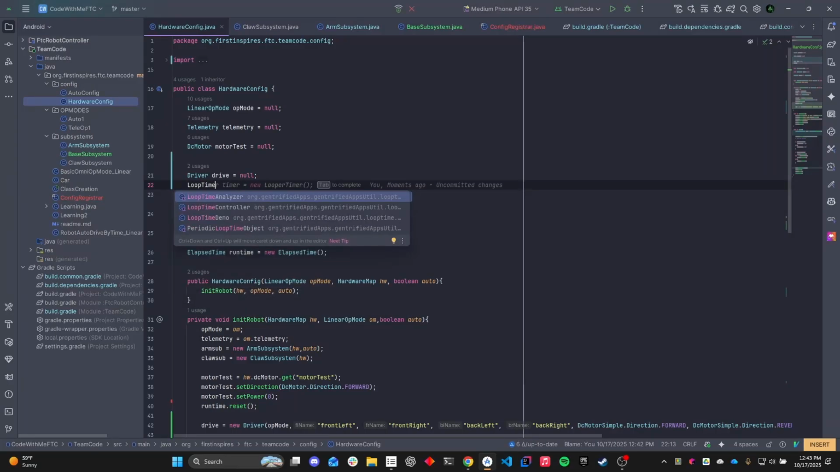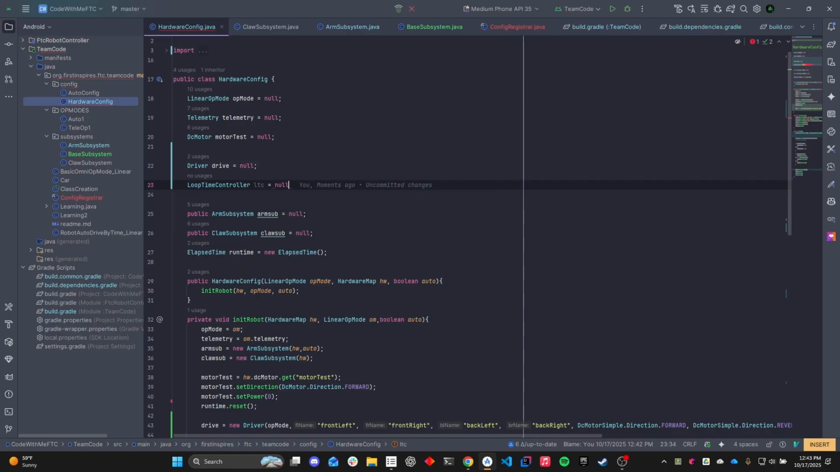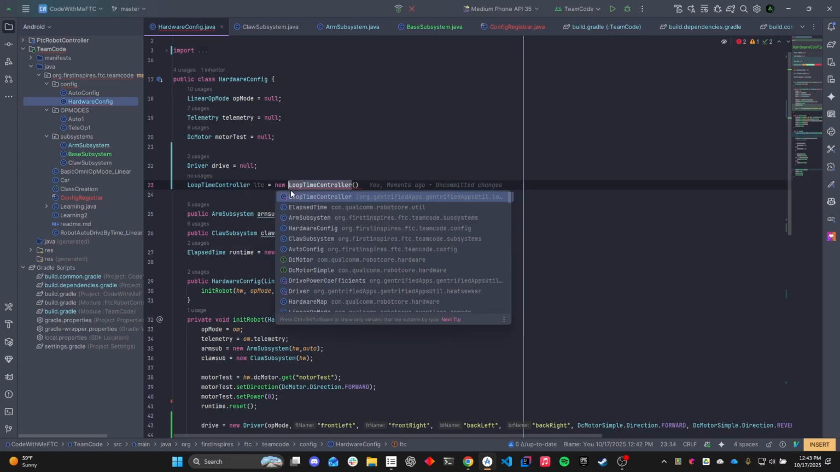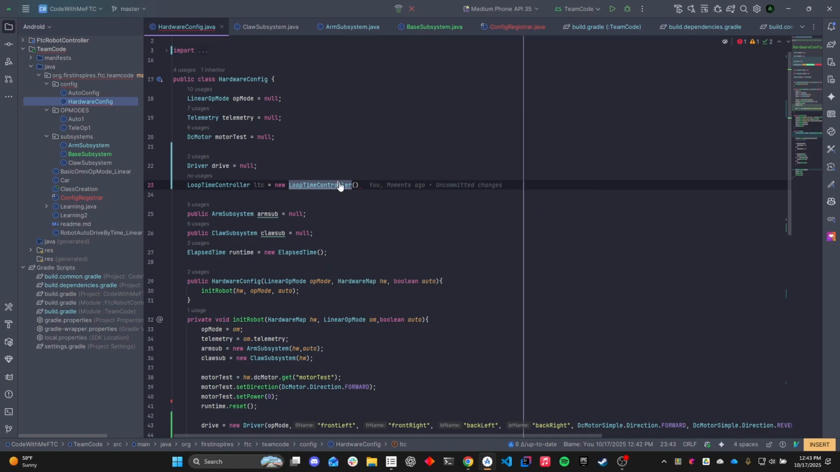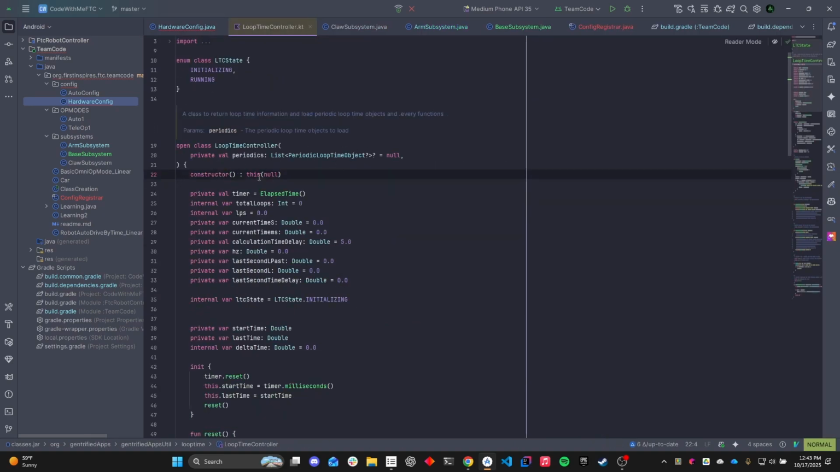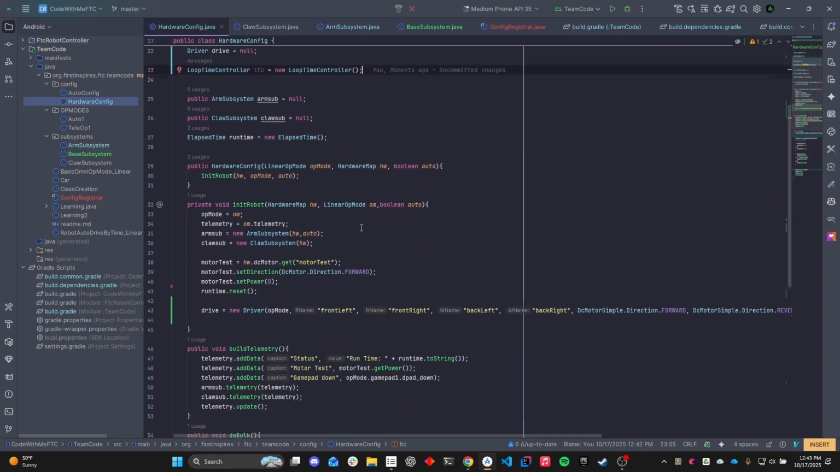So loop time controller, I'm just going to call it LTC is equal to null. Actually, I don't think we have to do that. We can call it here. We do not need to actually wait for it to be initialized like we do with most of the rest of this stuff. So if we do that, we can see it takes nothing. It takes no parameters. We don't even need an elapsed time. Literally just call loop time controller.